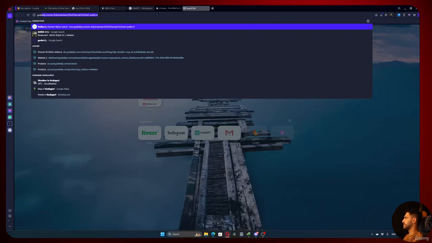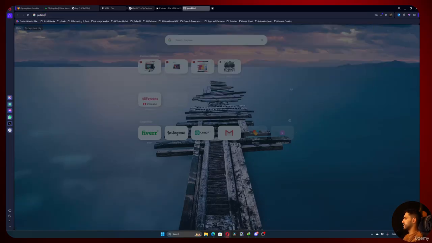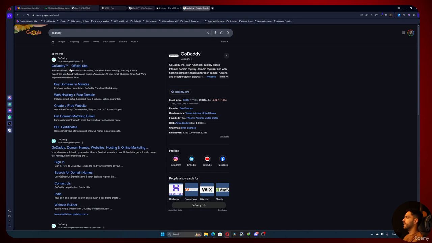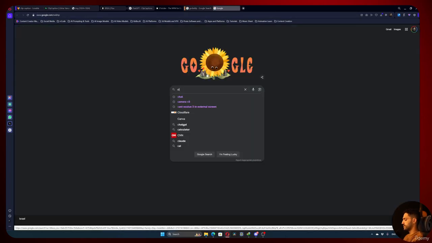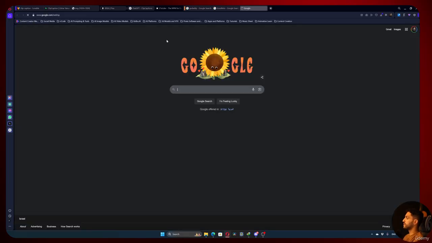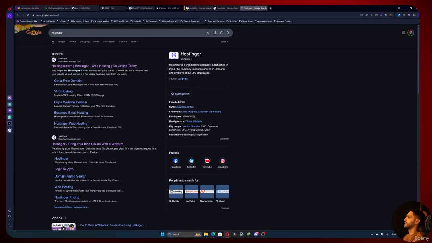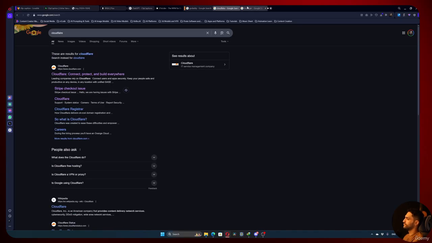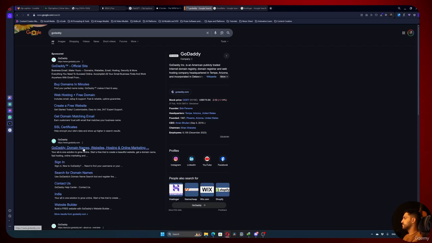I personally love GoDaddy. It's a service that just lets you buy domains. There are several more. I think the most famous one is Cloudflare. I don't really like their UI. And you can also buy in Hostinger. Now, honestly, all of them do the same thing. You don't really need too many features just to control the domain settings. We will continue with GoDaddy, okay?